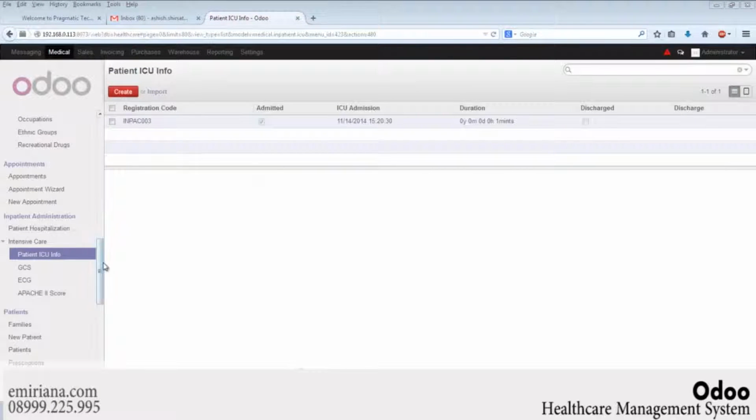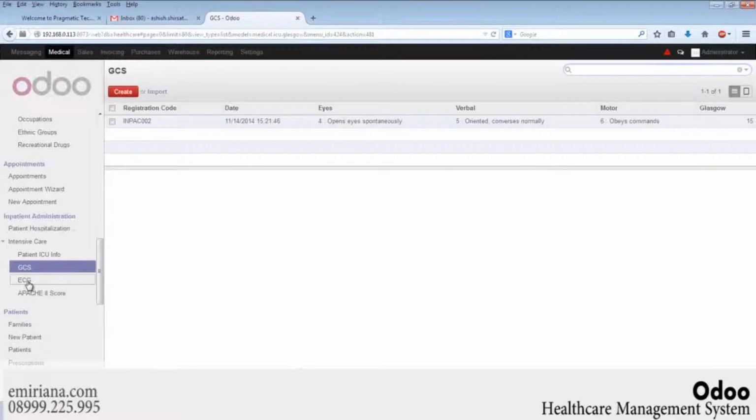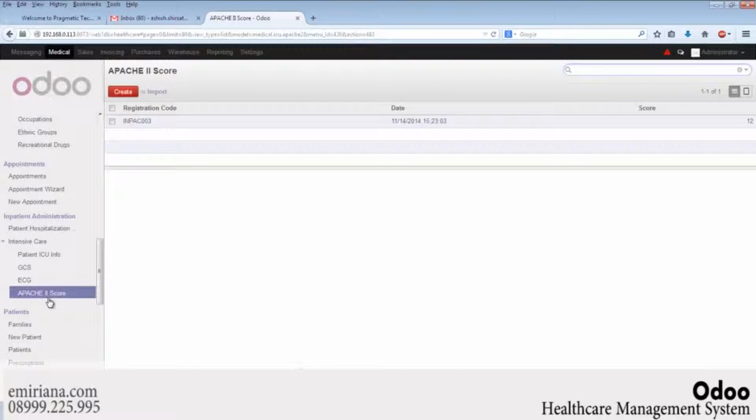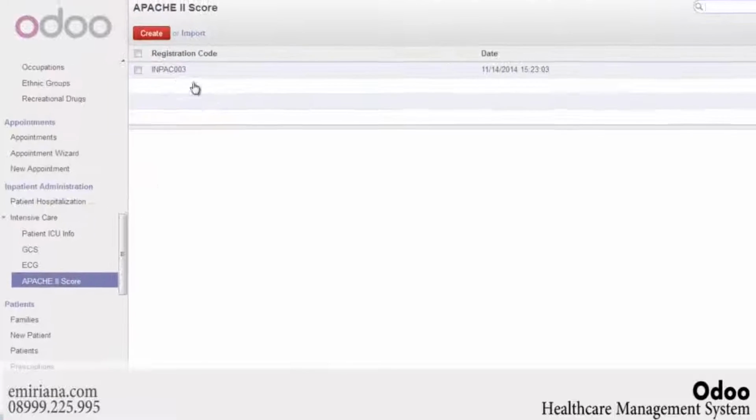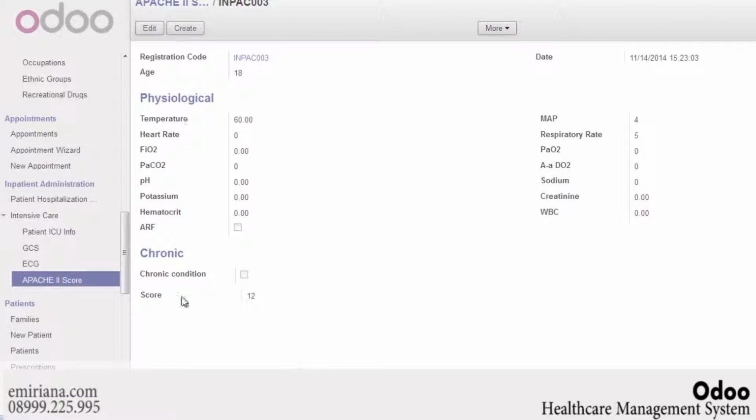Other patient information can be seen under this option, patient ICU info, GCS, then ECG, and then Apache 2 score. So this shows patient's information in different sections.